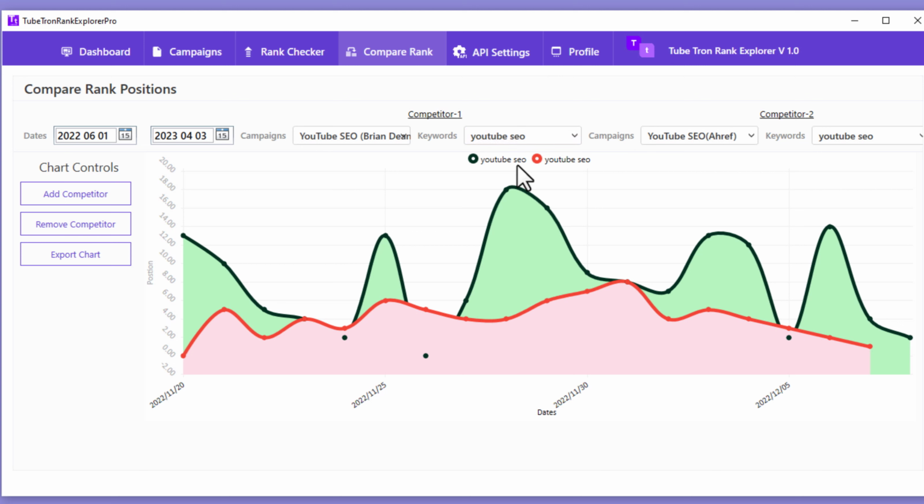So ideally you want to see the performance for the same keyword. Suppose this campaign had 3 or 4 other keywords, it won't make any sense to choose those. And what you can also do is export the chart. This can be very useful if you are trying to do analysis between maybe 2 videos from your same channel, or whether you want to compare your video with a competitor.